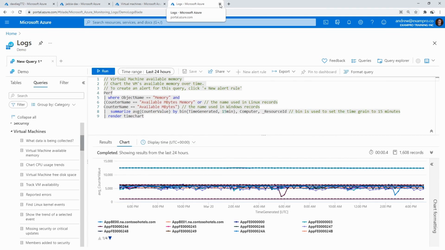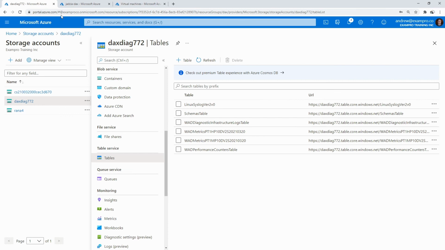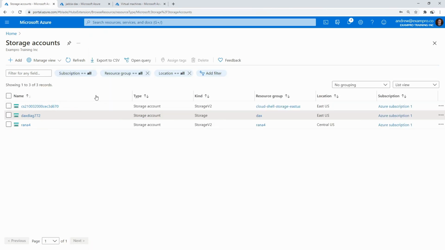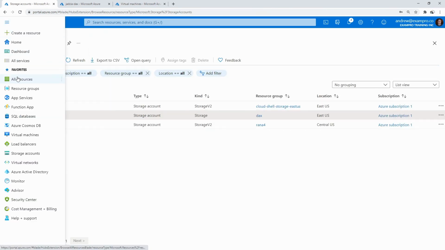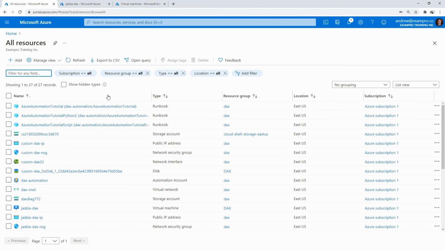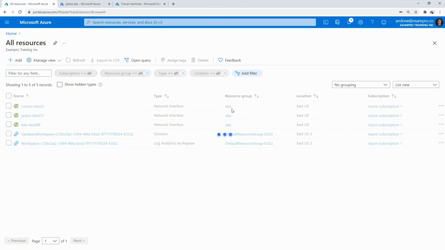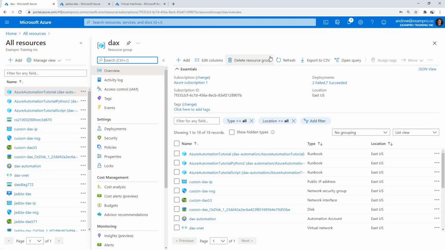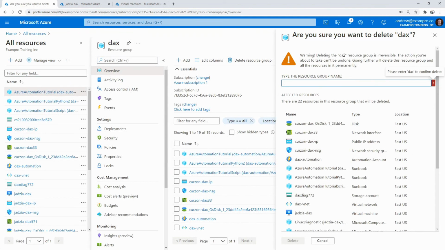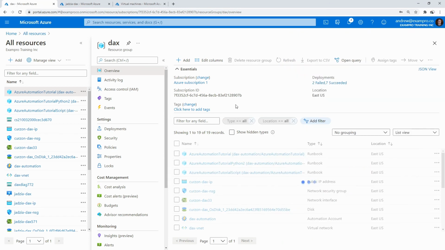So let's go ahead and tear down all our stuff. It's all self-contained within a resource group. So what we can do is go to all resources in the top left corner there. And we called it DAX. So we can search for DAX here. Whoops. Actually, it's all over the place. We just click here into the name, and we'll hit delete resource group. Type in DAX. We have a lot of resources created for this one.